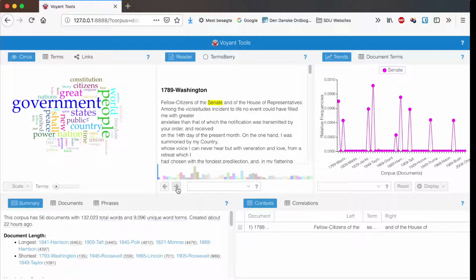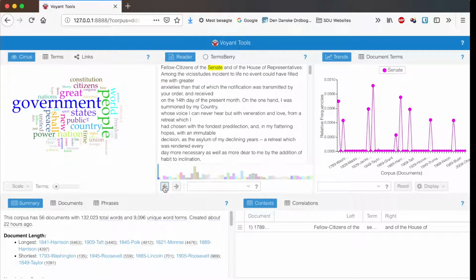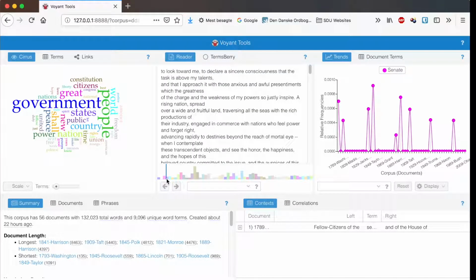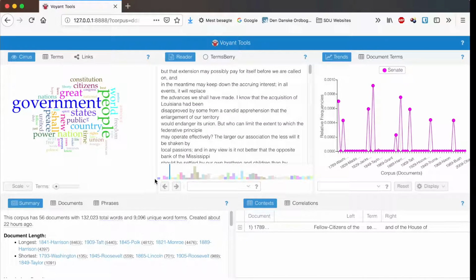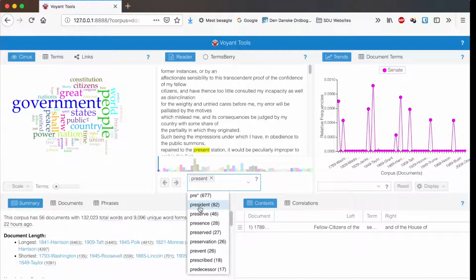You can use the arrows to move through the corpus, or you can click on a bar graph to jump to that specific corpus. You can also search for specific terms to highlight them in the corpus.